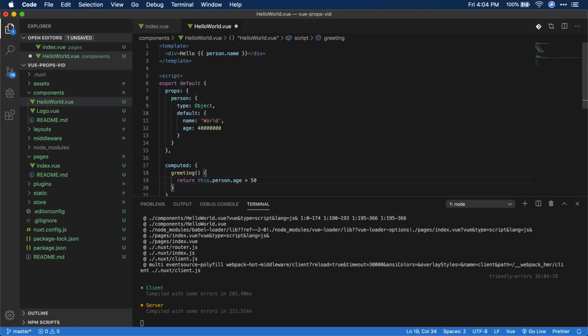Then we're going to return you are super old. Otherwise, we will say you are looking young. Super creative. Okay, so we've got our greeting, which is a computed property here. And so we've got hello, and then right here we just want to have our good old greeting. Okay, so we should get the age and the name.